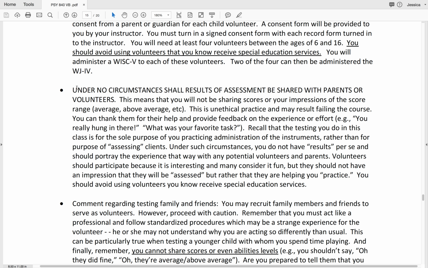We will go over this again when you come to campus, but you are students in training, and this course is the first opportunity for you to actually have access and to learn about standardized assessment. So when you start working with your volunteers, you're going to have to obtain consent from parents in order to test their child. And parents are probably going to say, oh yeah, I'd love to have my child's IQ tested and for you to tell me what their IQ is.